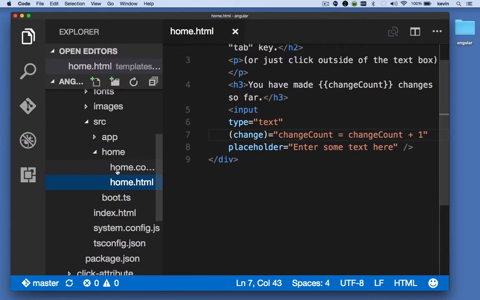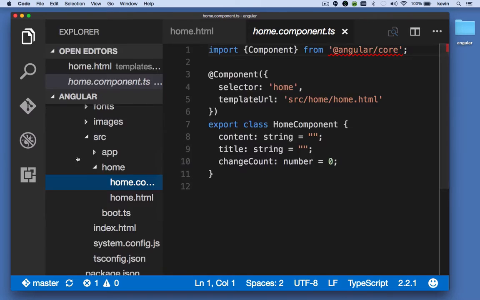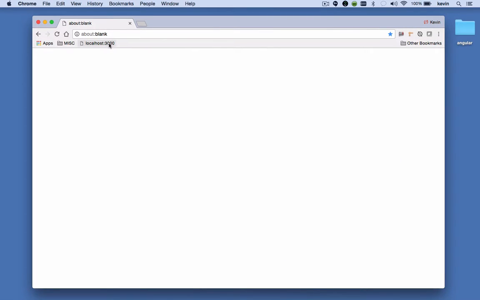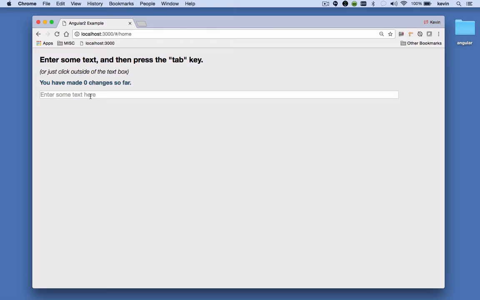So if we look at the component, we see there's a change count property, and it's set to 0, and that's the property I'm going to increase every time the text box changes. These properties are simply for demonstration purposes. Let's just see how they work. So I'm going to load the page, and here I have a text box.